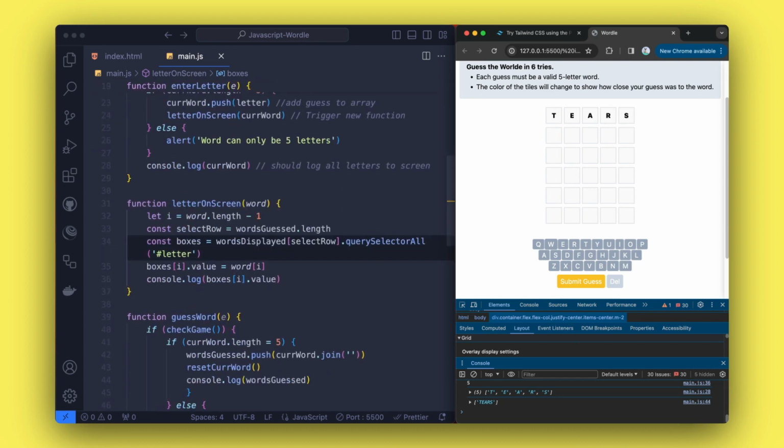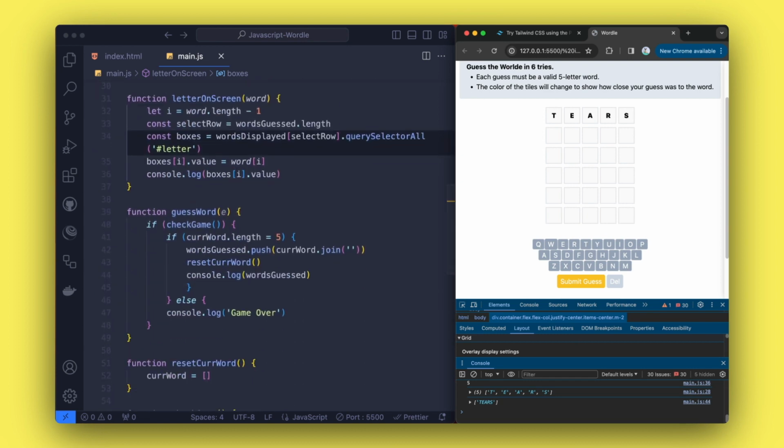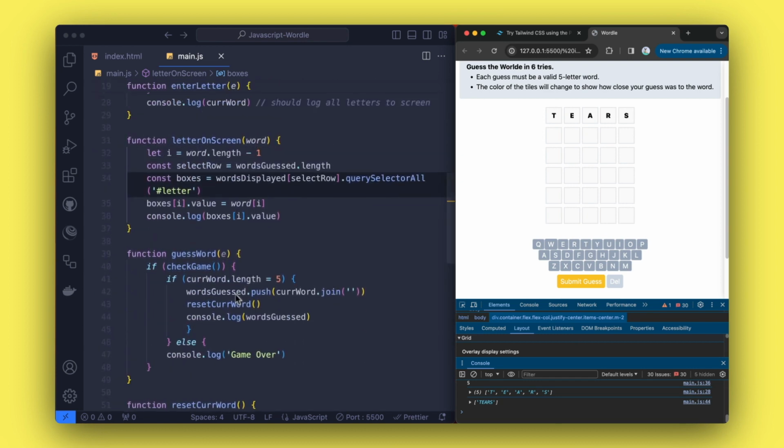If we start pushing buttons again, our letters on screen is going to say, oh, we're on the next row. So if I start putting another word, super, it knows it should be on the second row. And if I put another word in here, cough, it's going to know it's on the third row. So that is working as expected. We can move on to our next item.